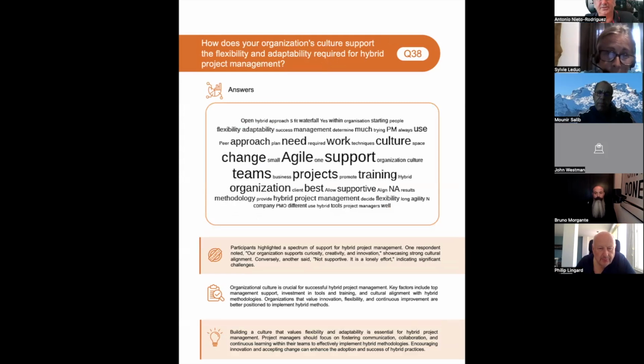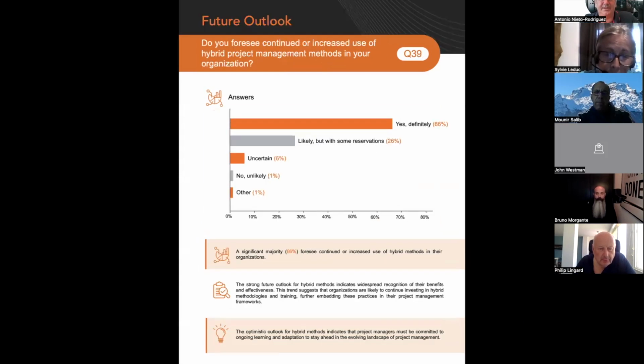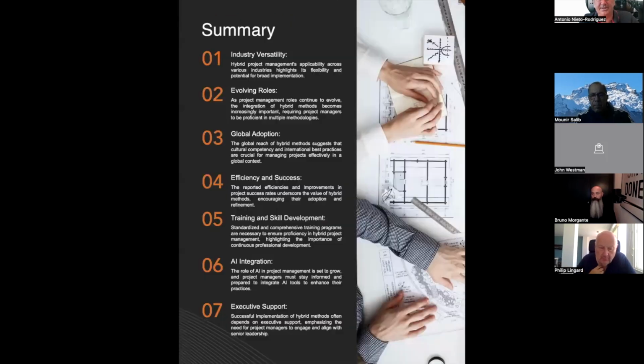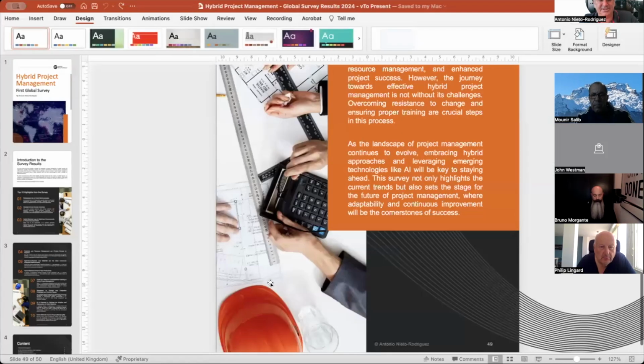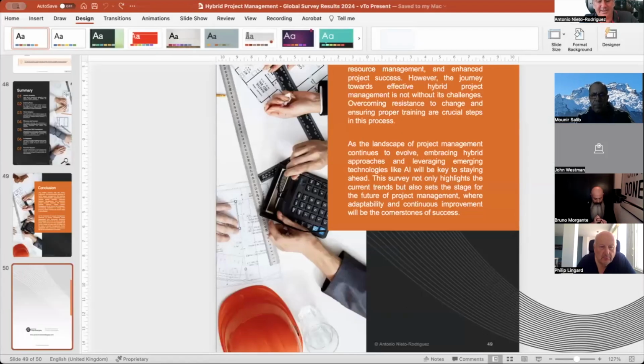How does your organization culture? Okay. And then do you foresee continued increased use? I think about 90% of the people say this is the future. So I think if we want to be successful, if we want to develop a refreshed version of project management, or whatever the name will be, it has to be towards these hybrid methods. And the summary, all that is in the report that you can use, you can share. So I will put the link again.